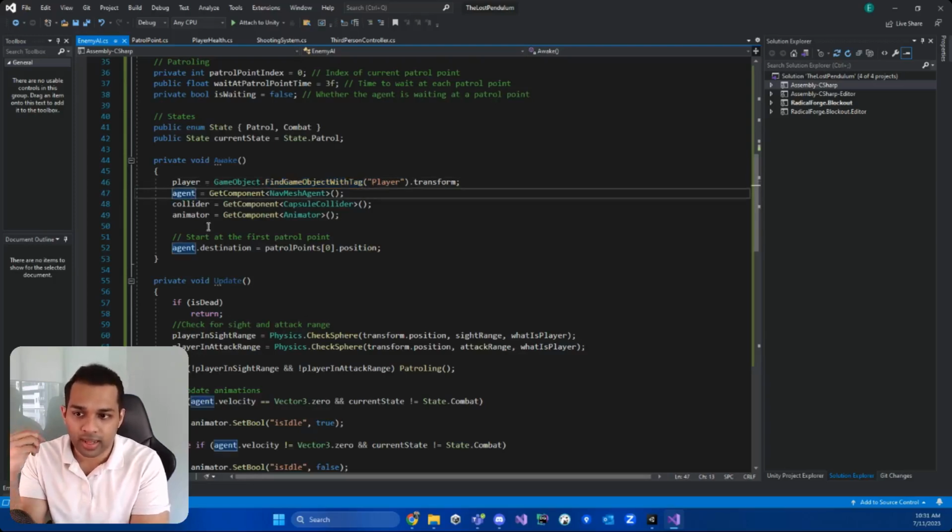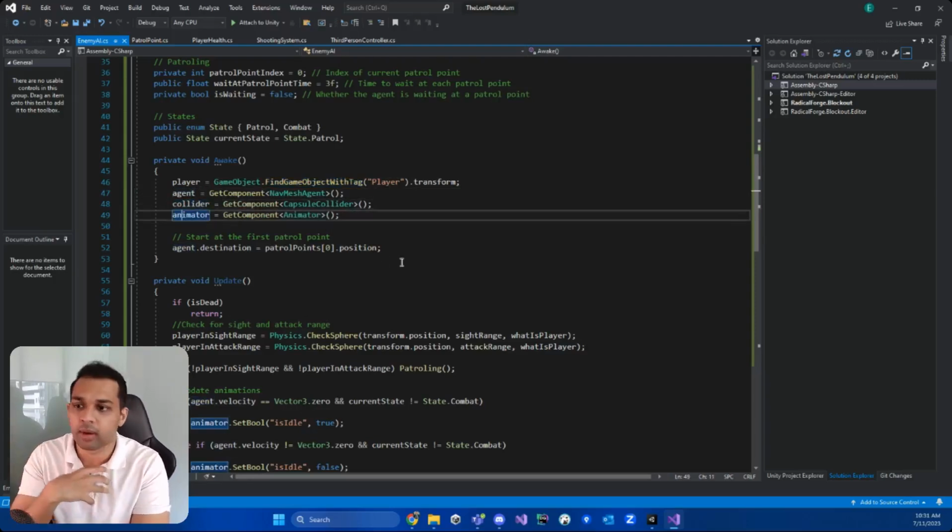And then you've got the agent. We get that component from our own game object. We get the collider from our game object. We get the animator from the game object, so that you don't have to drag and drop it. It just finds those components from within the game object you're currently in, which is the enemy.